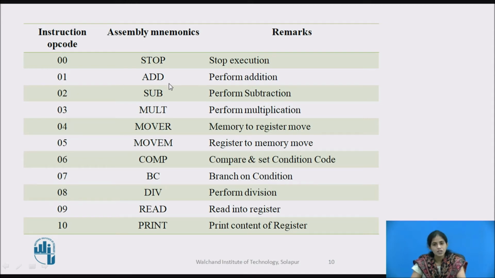Add mnemonic, it is used to perform the addition. Next opcode is 02. The 02 opcode is used for the mnemonic SUB. SUB is used for performing the subtraction operation. Next opcode is 03. The 03 opcode is used for the mnemonic MULT, and it is used for performing the multiplication.